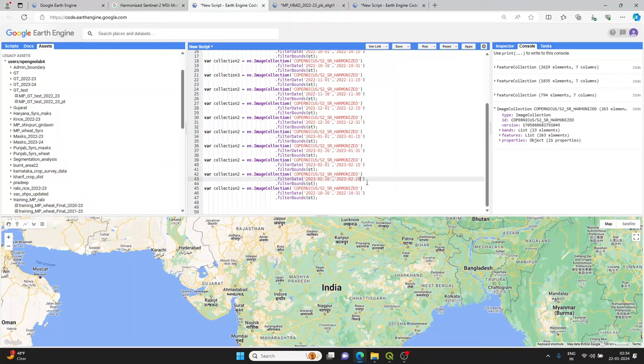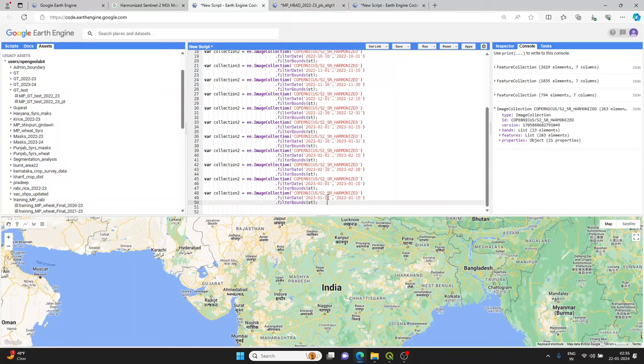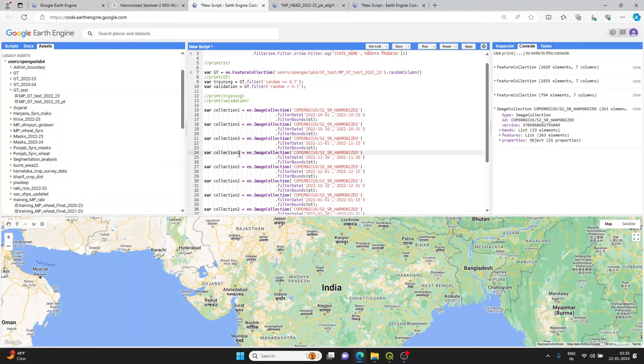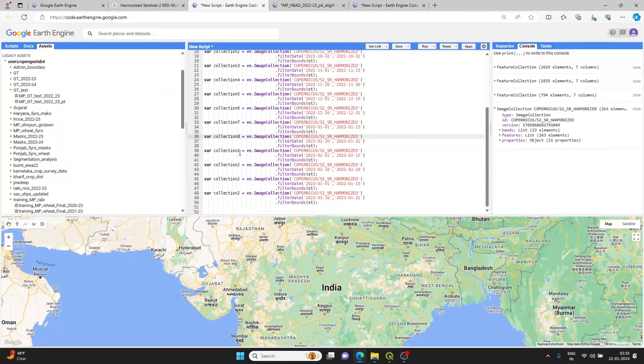01 and 15. So I'll make it 28 because February has only 28 days. So finally, this is March. Now finally, March 2nd fortnight. Now we'll make it collection 4, 5, 6, 7, 8, 9, 11, 12. So we have.